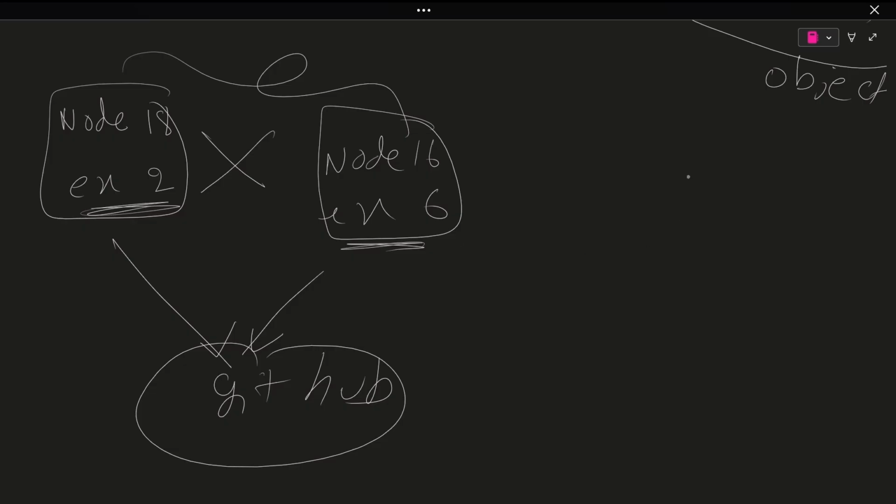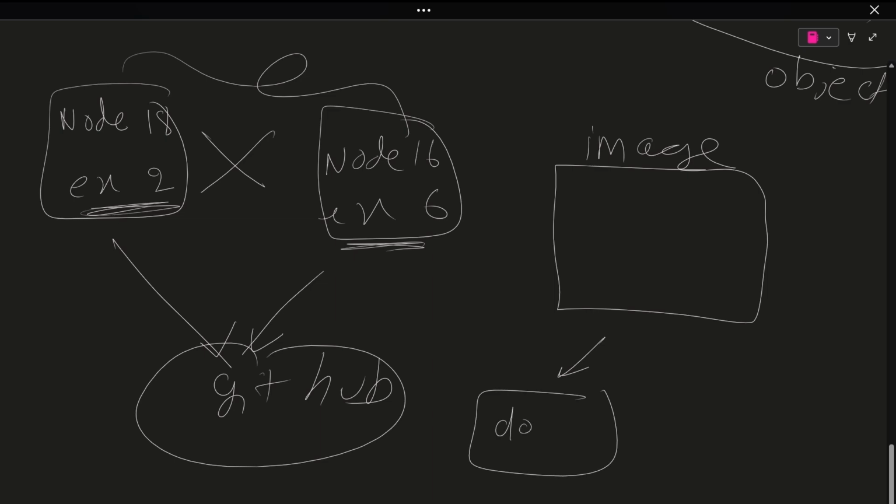So that's the reason what we are going to do is make an image, and we are going to send this image to the Docker hub. So this is known as Docker hub. In Amazon AWS, we have something known as registry. Registry. I have already shown you the registry.